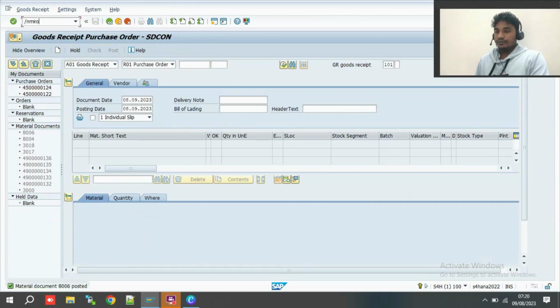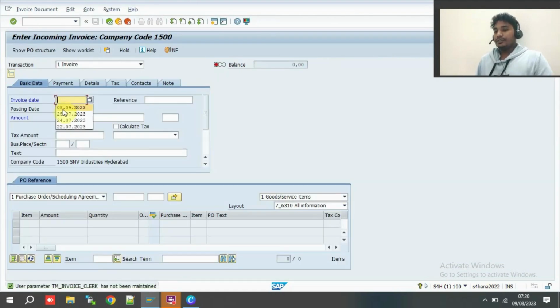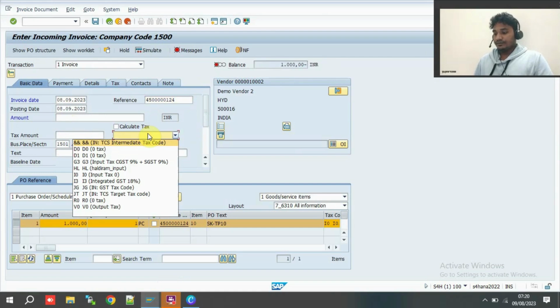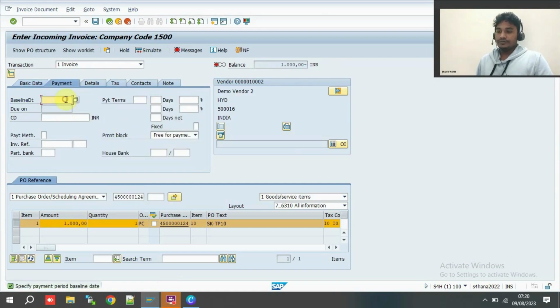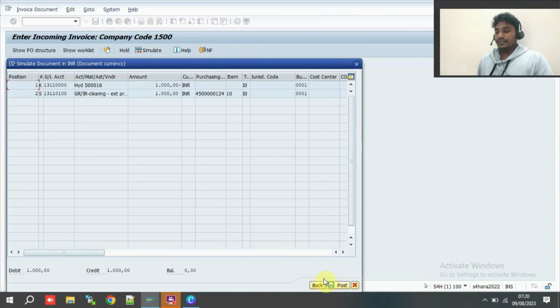And then I'll go for the MIRO entry. I'll enter the company code and then my PO number. I'll enter the other required details. I'll enter my name, my amount, simulate and post it.